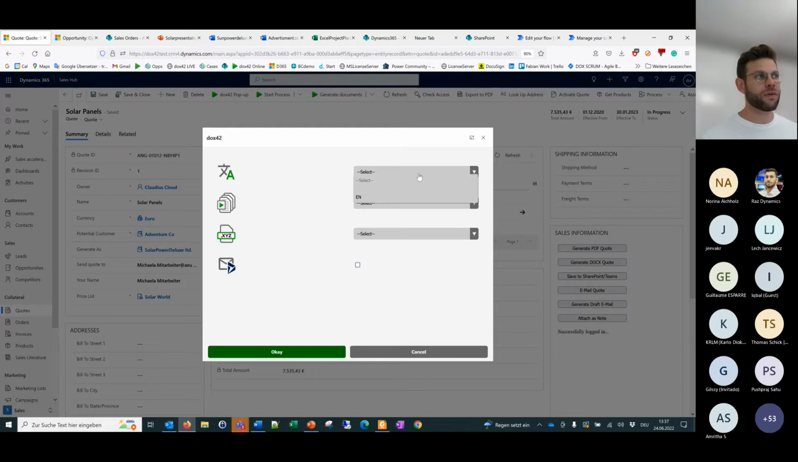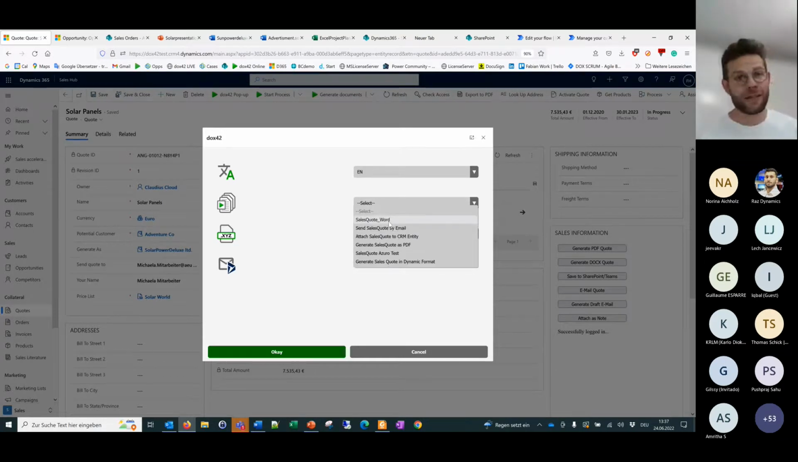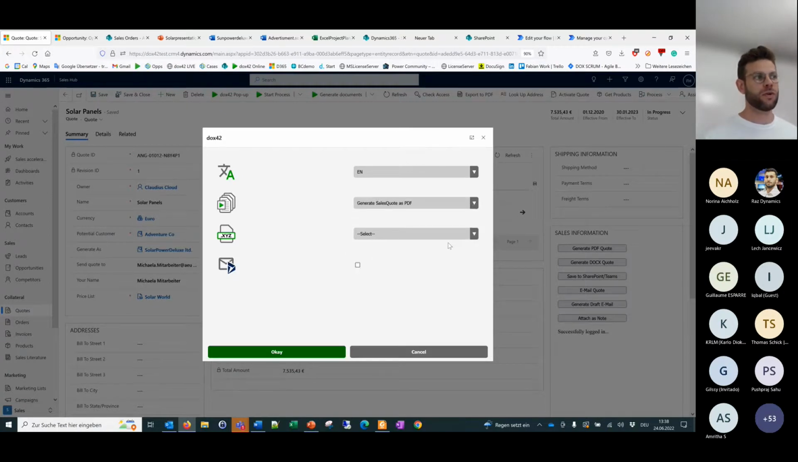So we have different drop-downs. You can say English, and we see, okay, you have different templates that you need, because the Fraser Yards also need some different templates for different customers, and you can really define what you need here. And then I say generate sales quote, PDF, for example. You could even define the output format, different output formats as you wish. And then you can add checkboxes, for example, and it will be attached somewhere. So there's so many possibilities to create your own Docs42 service call within our pop-up window.